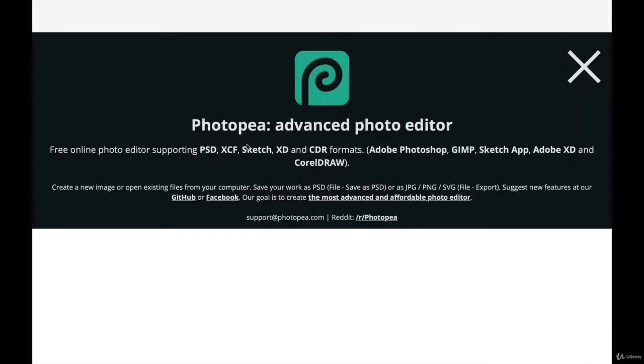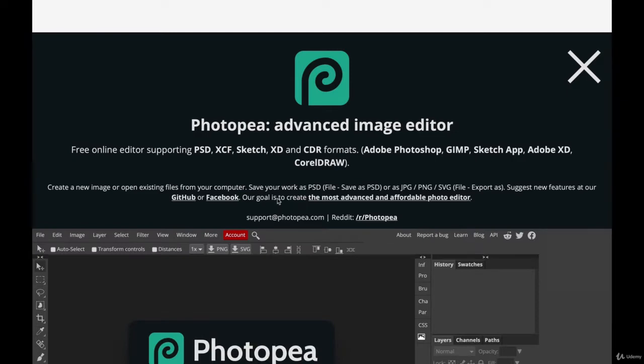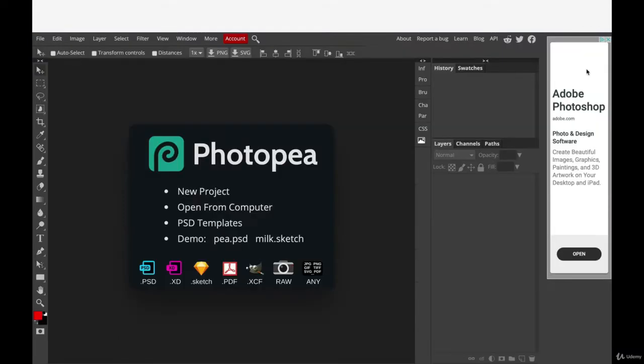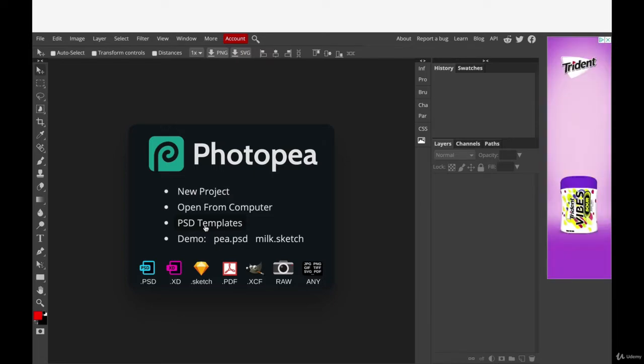I think it's called Phototopia. I'm going to exit out of this right here, and this is what it looks like. And what I love about it is that it basically shows you right here how to use it. So you go to a new project, you open from the computer, and you will use a PSD template which is a Photoshop template, which is basically what a lot of the mockups are done in. And it'll look something like p.psd, or you can do like these different files, but we're going to be using a Photoshop file.